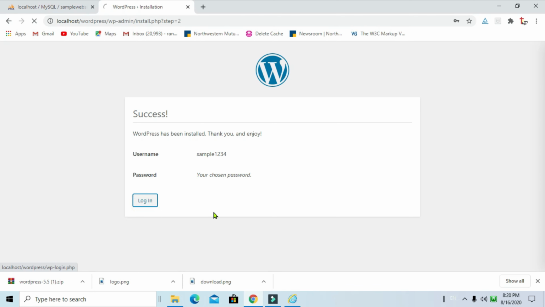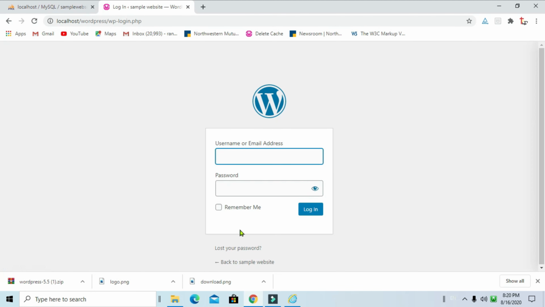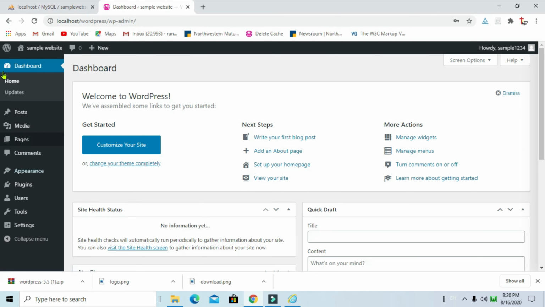Let's log in. Provide your credentials, sample 1234, and give your password here. Login. This is your WordPress dashboard. Now you are ready to create your beautiful website.